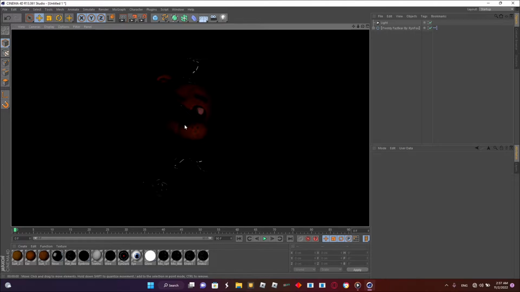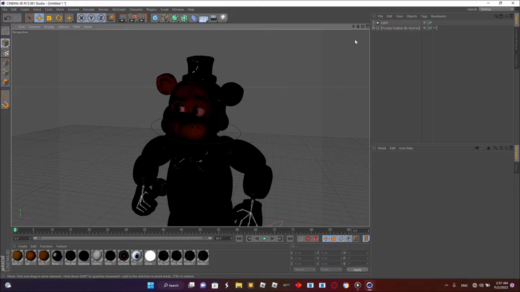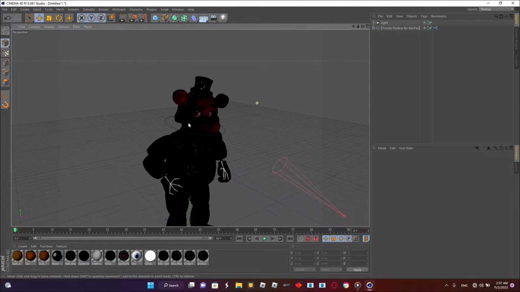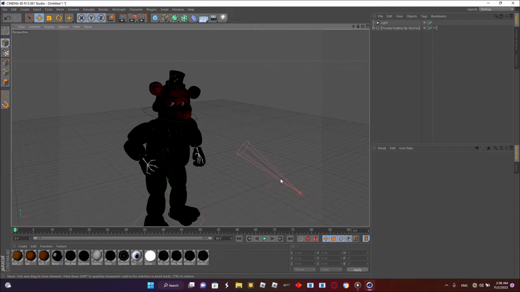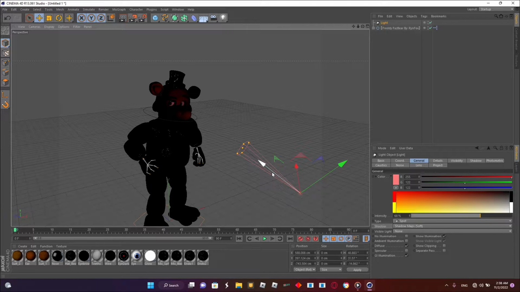But you can only see half of his face. This is just to get you into realistic shadows. So, your light is always going to look a little extra realistic with shadow map soft.